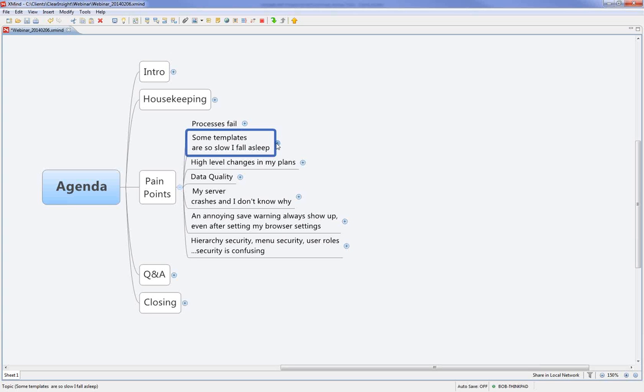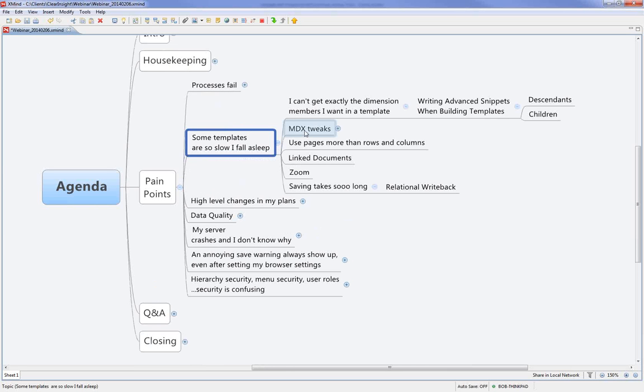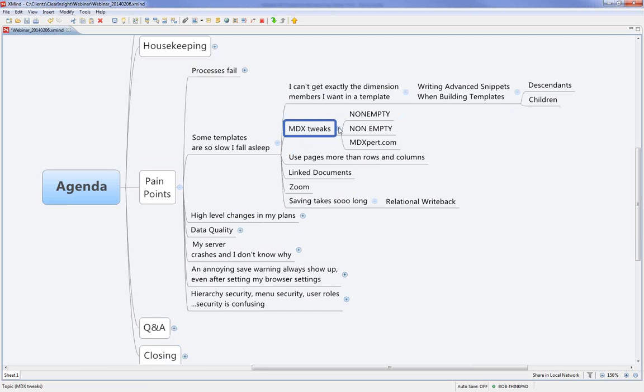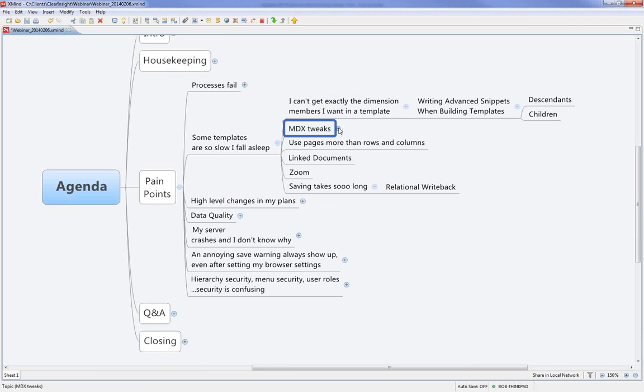Now, the next most popular one was "some templates are so slow I fall asleep." So I'm going to guess that everyone here is pretty comfortable with Clarity Studio, and they've probably played with some MDX. In case they haven't, or even if they have, I want to showcase something. MDX is really where you can make sure you're getting exactly what you want in the template.